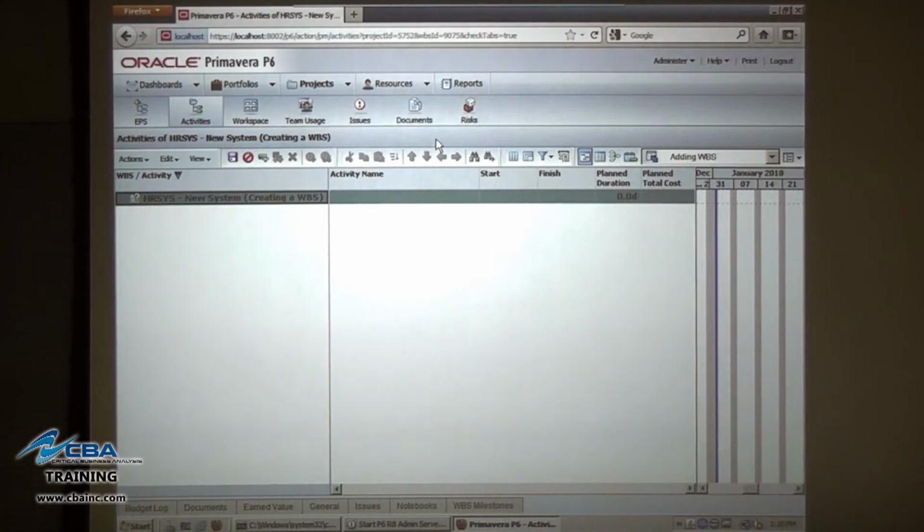So now in the program, we're actually in the open project. We're in the activities view in a layout that is grouped by the work breakdown structure. Notice the very top line that you see here for new system, creating a WBS, that's actually the name of our project, and that's automatically generated when the new project has been created. So that's our root level, our parent level, WBS element.